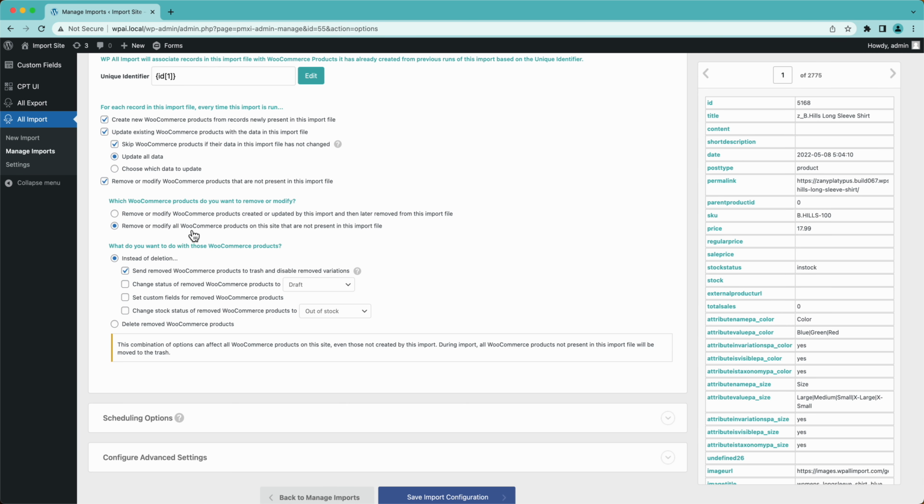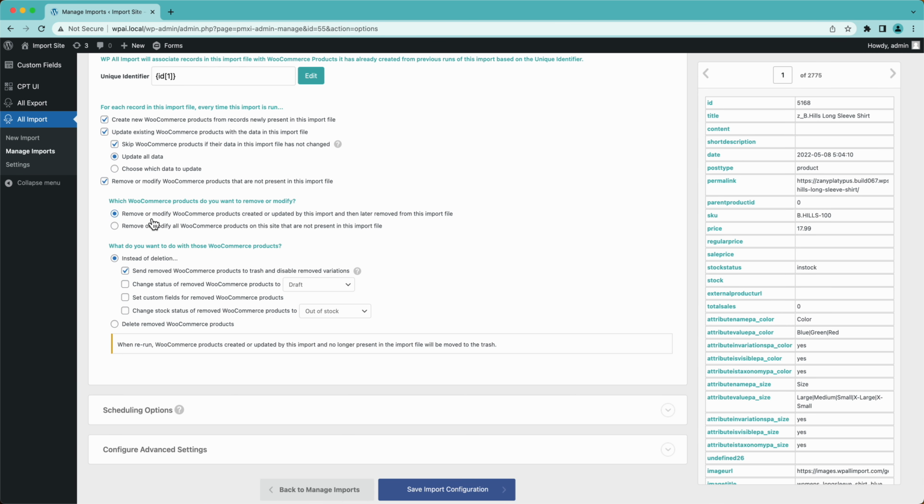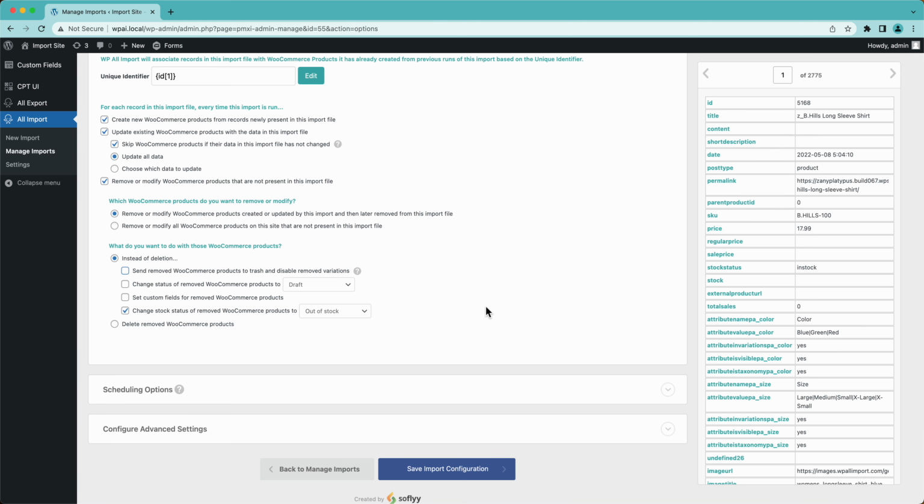What we want to do is change to this. So we want to change it so it's only going to touch WooCommerce products from this file, right? And then instead of deletion, what I want to do is change the stock status to out of stock. So I'll keep them on my site, but they're just going to be out of stock now.